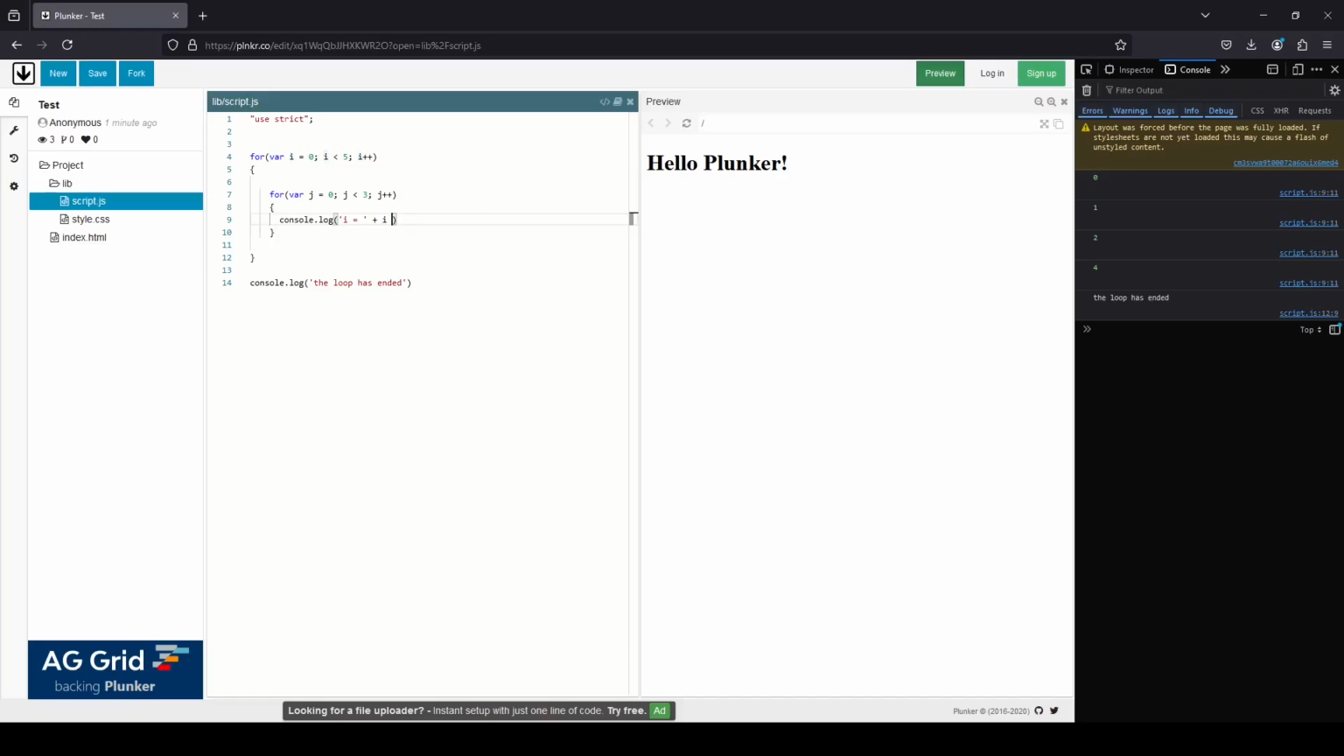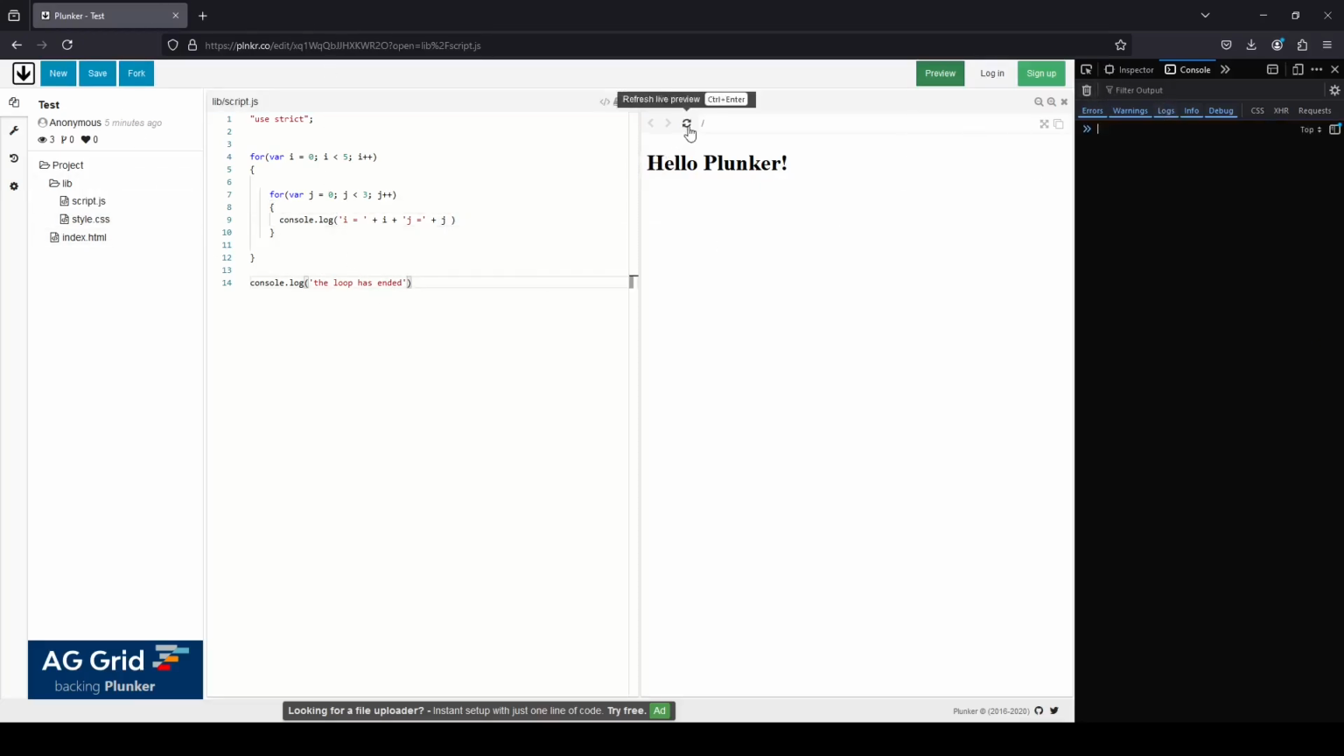So i is equal to, and then we're gonna set this to i, so we get the i at the current moment, console logging this. Then we are gonna say j is equal to, okay, we need that inside of a string, and we're gonna set this to j. So let me print this and let's see the output.